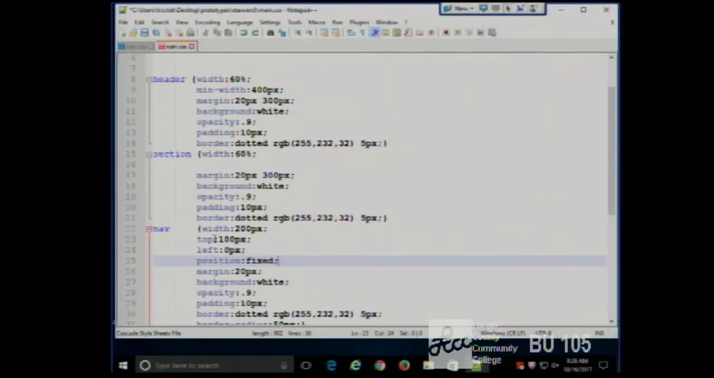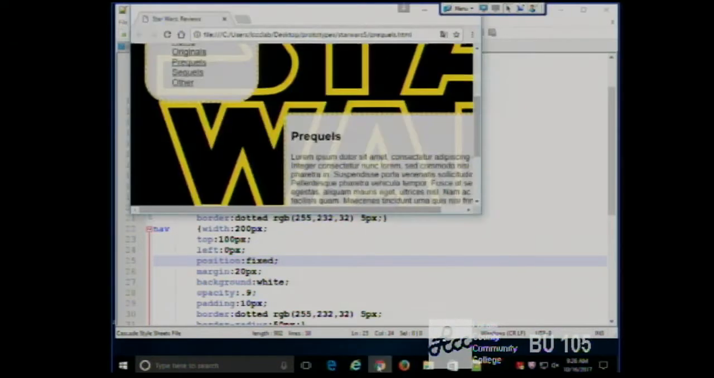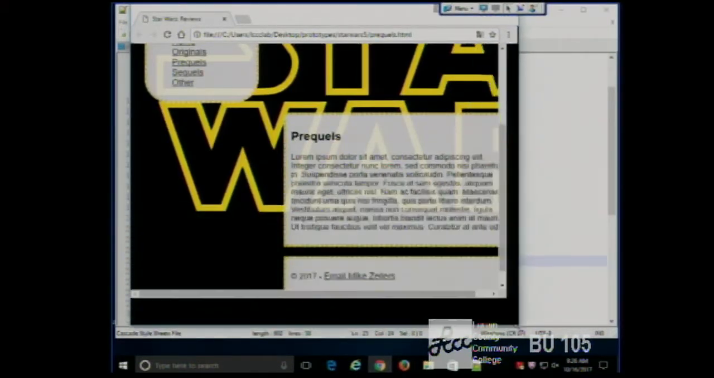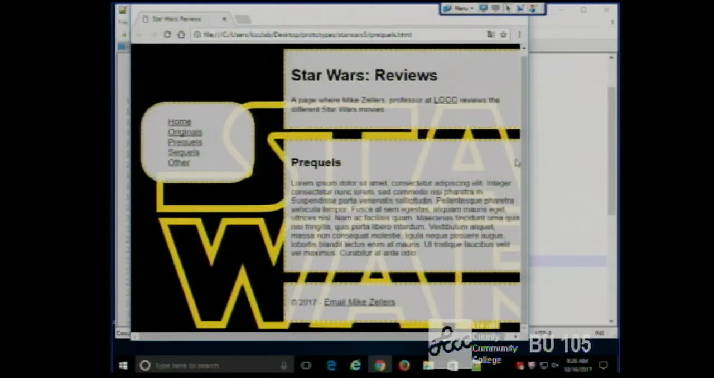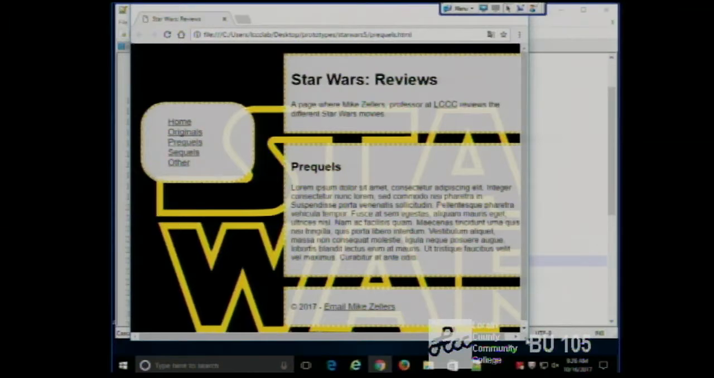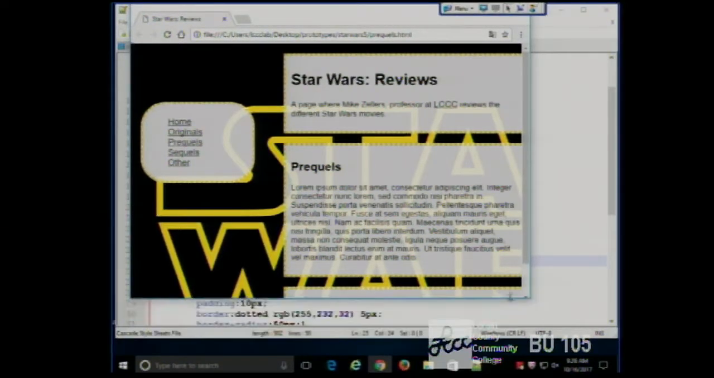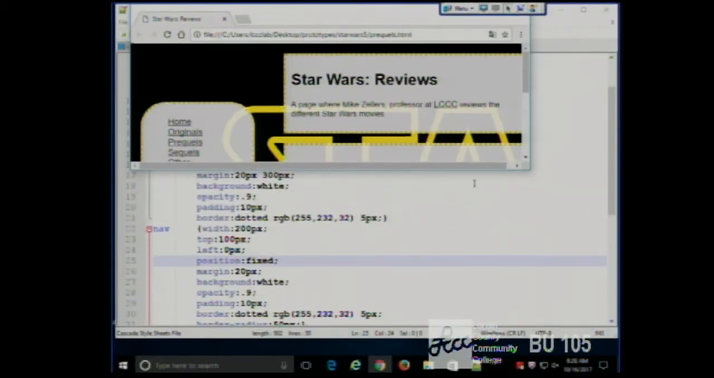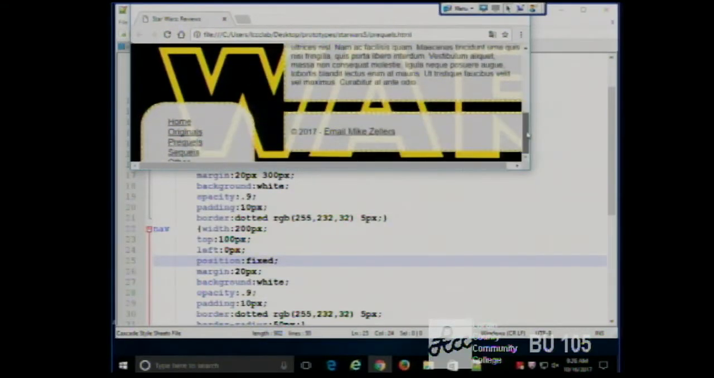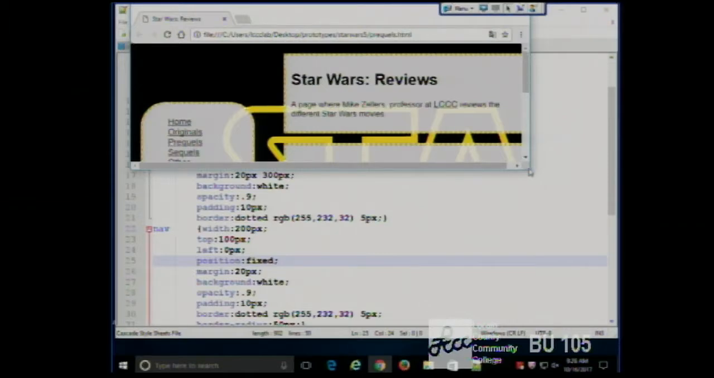So let me save that, and this should be pretty much what I want. All right, there we go. It'll stay there. So let's go like that to make the window smaller. As I scroll, the navigation stays in place. So you can see that's a particularly good thing, like for the navigation, or really anything that you want fixed on your page.